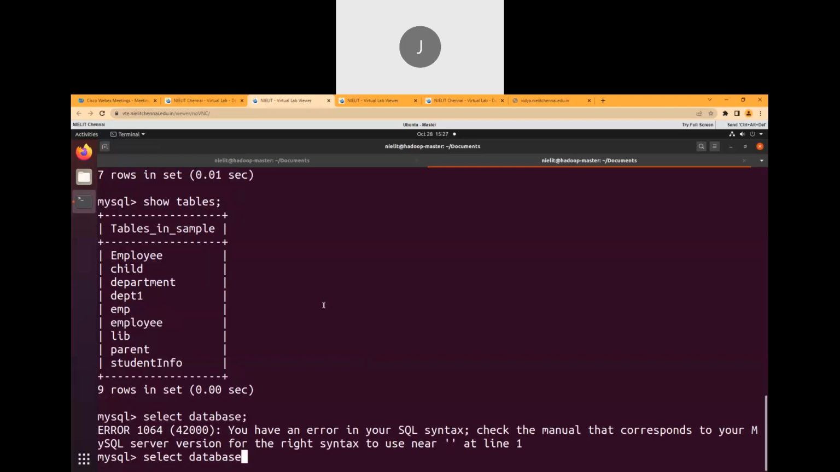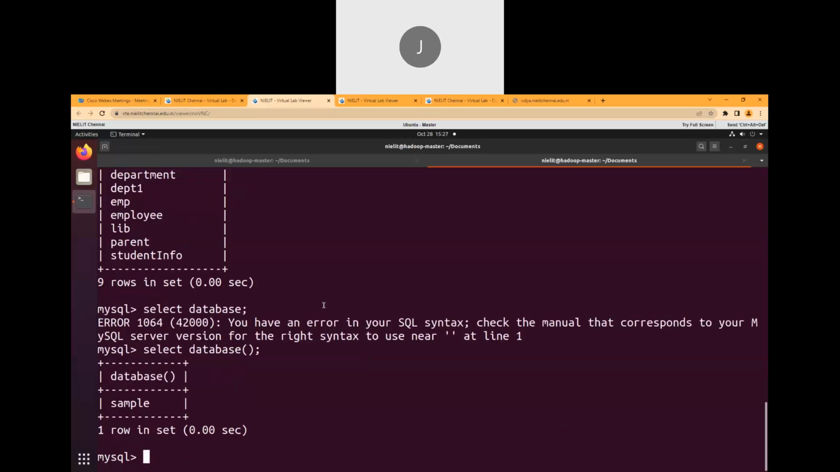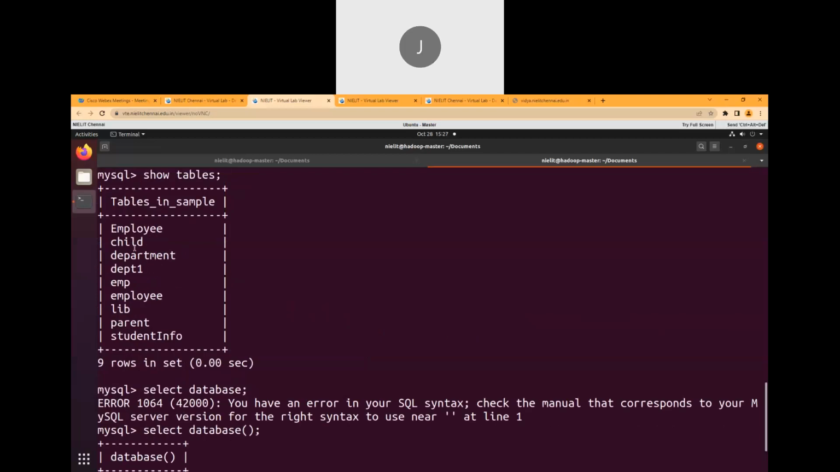Select database, it's a function we have to give like this. So sample is the database I am currently working in. It has these many tables. Say for example, I will take the backup of the employee table or department table.